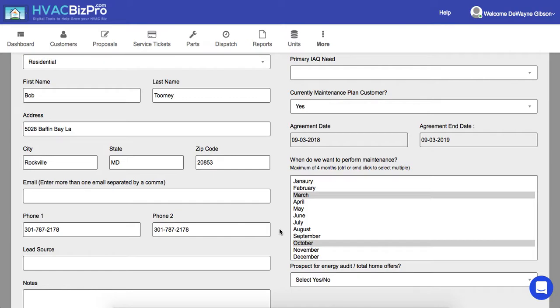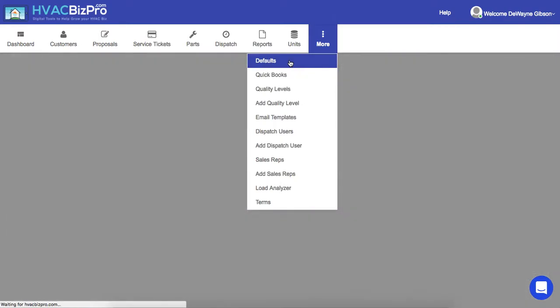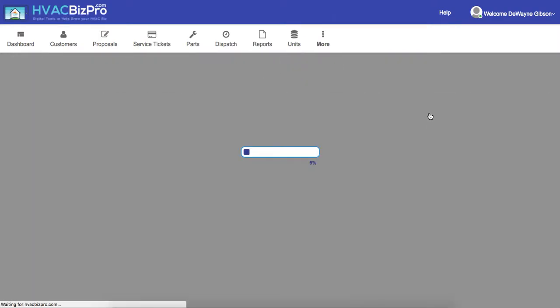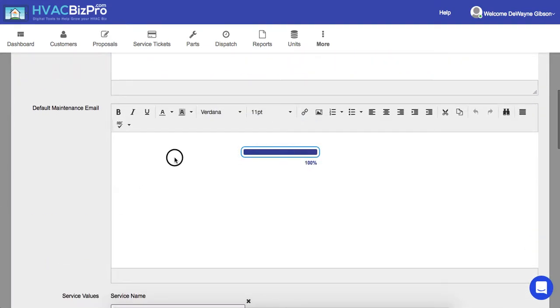What also will happen is if you go into the defaults area, we'll go to defaults, and then go to dispatch. You're going to notice a new spot here for default maintenance email. This is an email that's going to go out the month before to the customer, reminding them that they have a maintenance call that's going to be set up the next month.